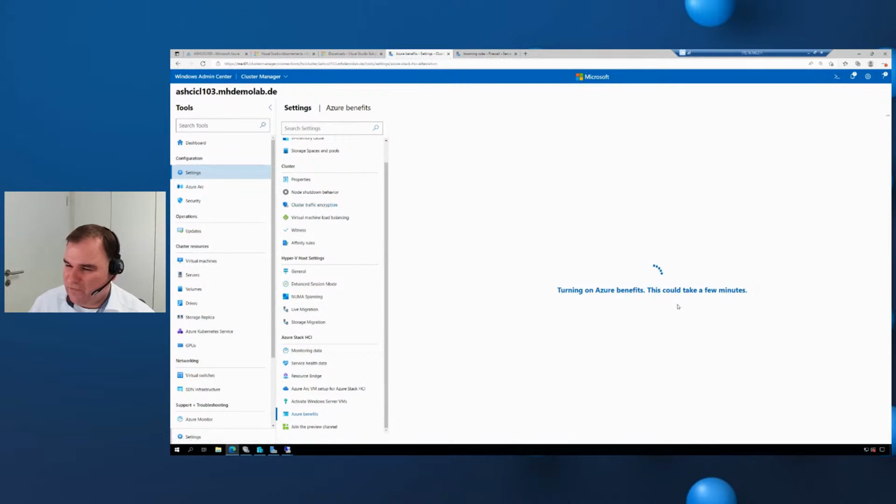So actually the Azure benefits are turning on. Turning on the Azure benefits does not extend security or things like this. This is an additional feature to use these Azure exclusive benefits on Azure Stack HCI. But the firewall can be reconfigured to ensure that afterwards everything will still work. So let's wait till the Azure benefits are turned on completely.